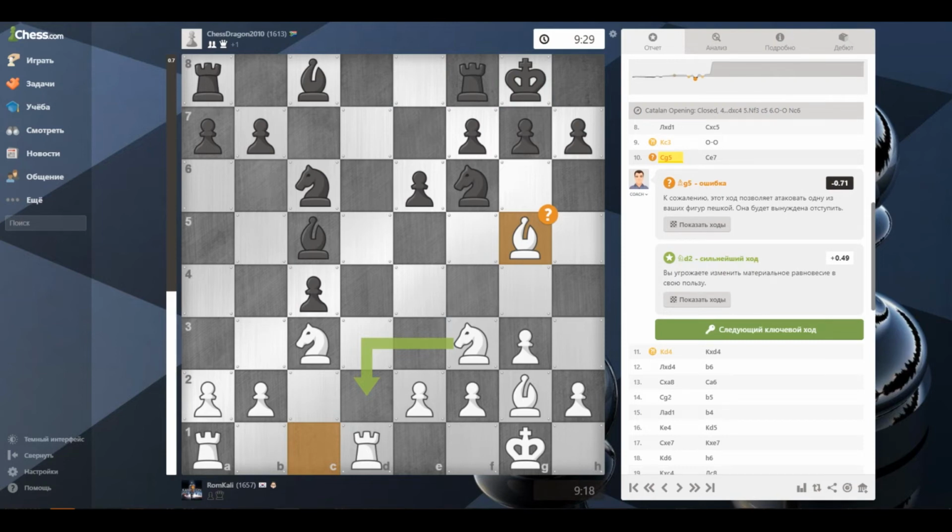I don't know why. I didn't want to take anyway. I mean, why would I give my good bishop for the knight that can't even jump anywhere? Because if he jumps here, I take, and I have dominant pieces and the material is equal. Can't jump here, I mean, I take, so yeah, a very bad move.